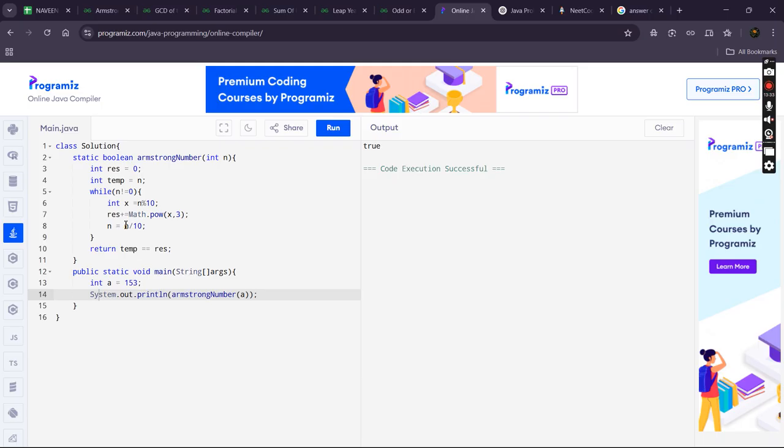Now the loop still didn't end here, because n is not equal to 0 still. The loop ends only when n becomes equal to 0. So we go up there again. After 1 modulo 10, n will be 0, right? So we return temp is equal to result, right? That's it. So we got the output as true. So we completed the Armstrong number problem in Java. Thank you.